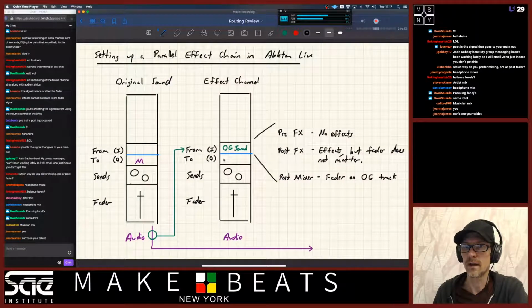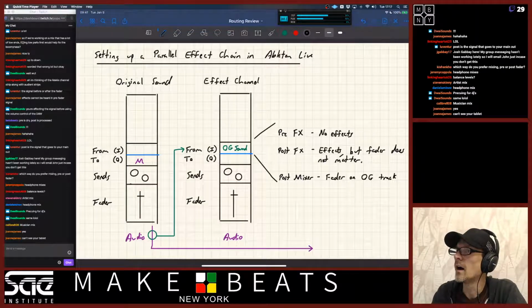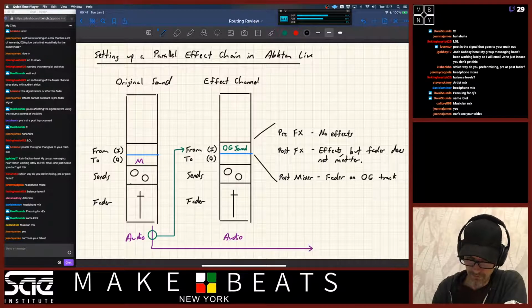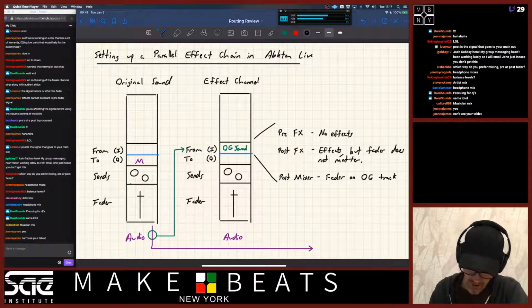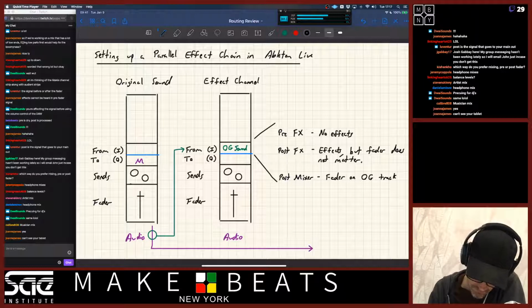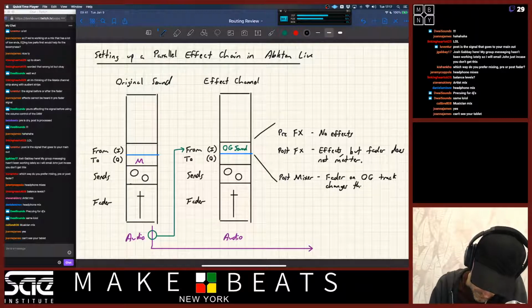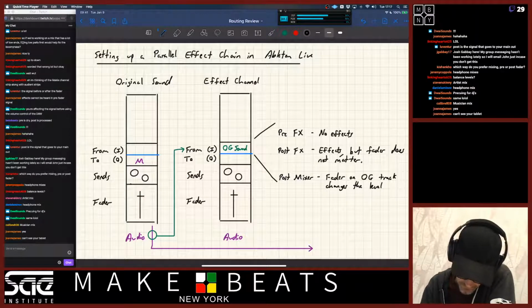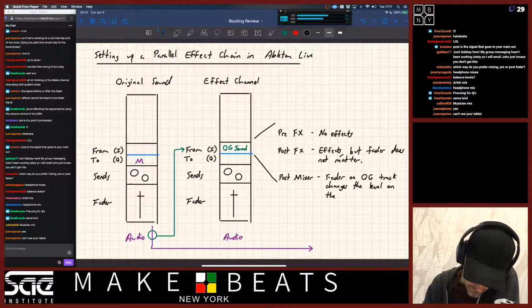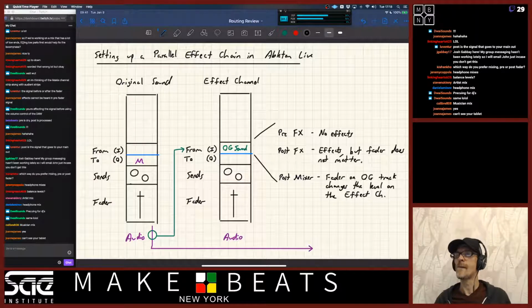Oh, sorry, I'm writing all this stuff down. Yep, thank you. Pre-effects, but fader does not matter. And then fader on the OG track changes the level on the effect channel. On the effect channel. Sorry, I'll leave that there for a second so y'all can digest.